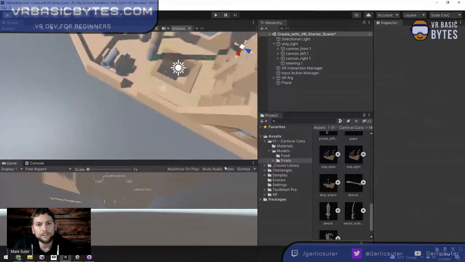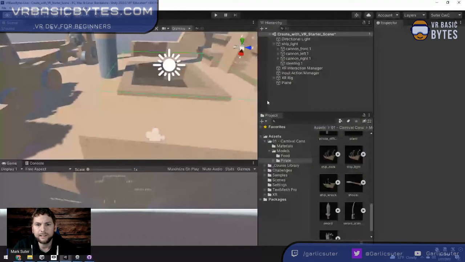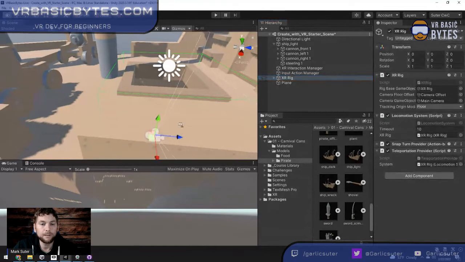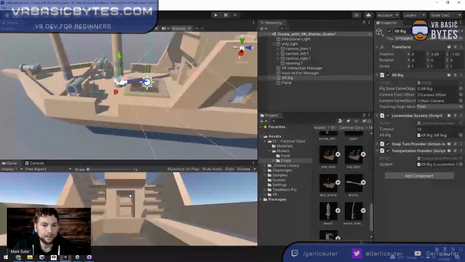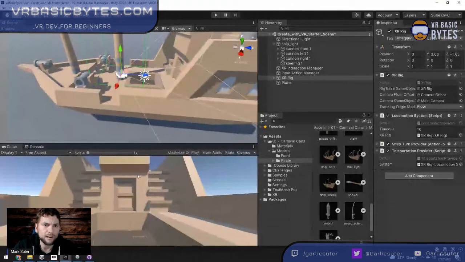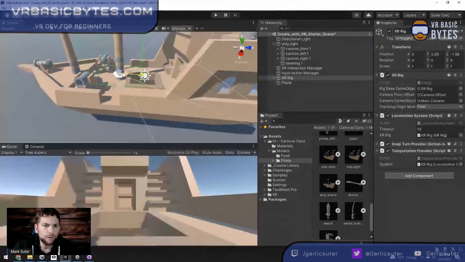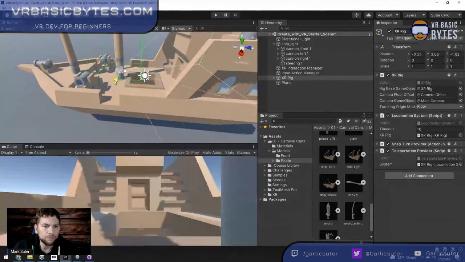And also you'll notice the XR rig is down in the ship's hold, which is, from what I hear, not a good place to be. So we're going to move that up. Let's bring her up here, put it over there. And you see in the game view down here, that's the orientation they start at, which I don't really want to be facing that cargo hold.